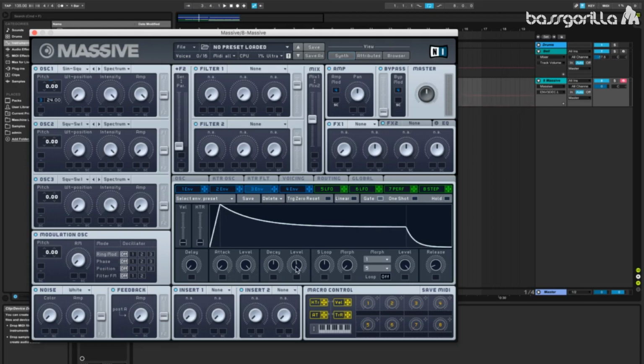We'll take the level and put it all the way down. That's the second level knob. And let's tweak with that decay. That's way too severe, so let's bring it more over to the left. I like it right about here. It has a nice sort of punch to it.